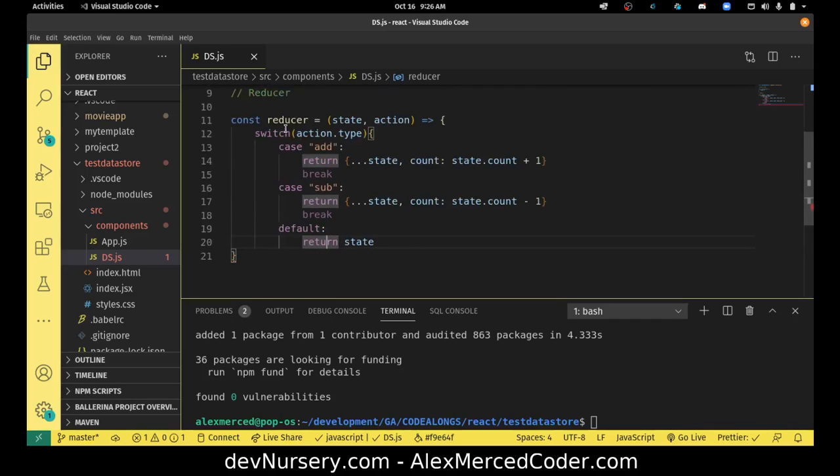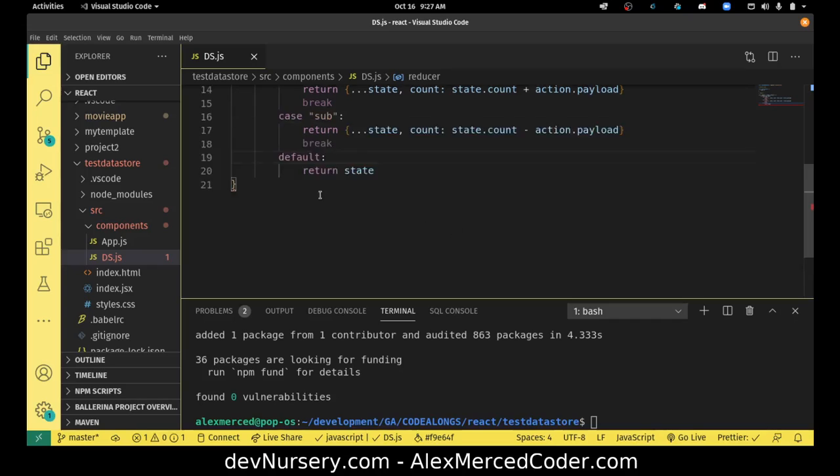Let me just think if there's anything I'm missing here. I'm going to do one other thing. Usually what you do is you also pass in a property called payload, which is something that might help that particular action complete itself. So in this case, I'm going to assume that action.payload is a number. So I'm going to say plus action.payload, minus action.payload. So that way you can not only add and subtract, but you could actually edit how much you're adding and subtracting. Cool. So there's my reducer.